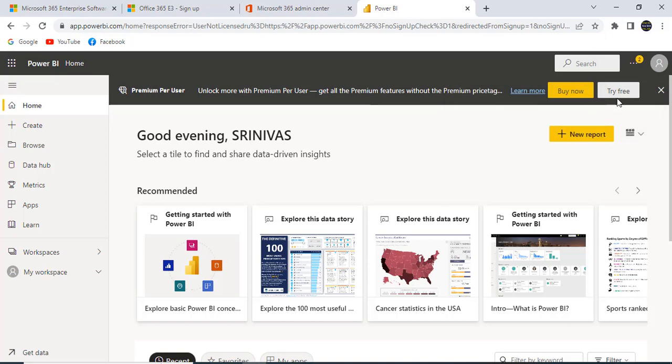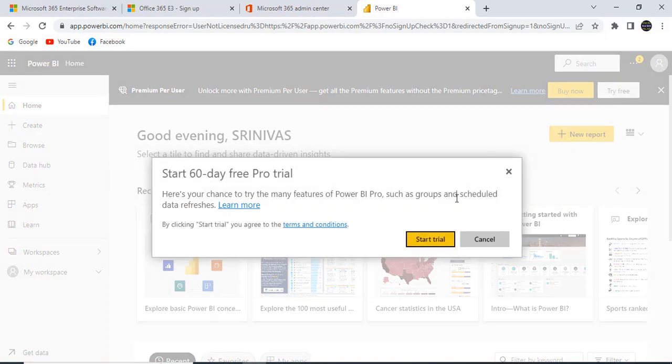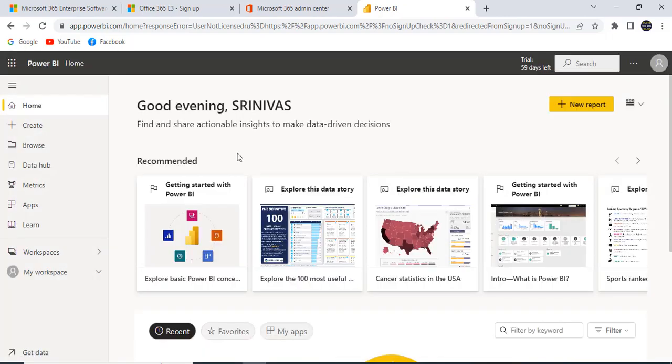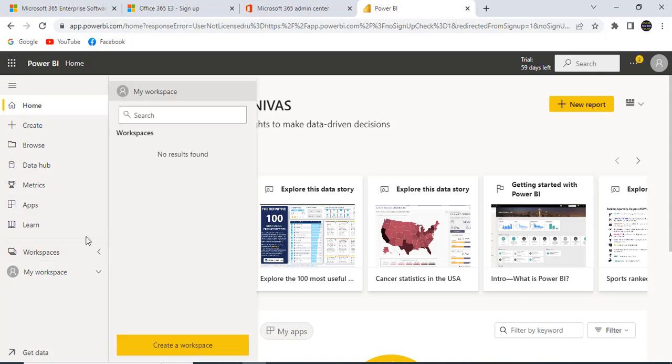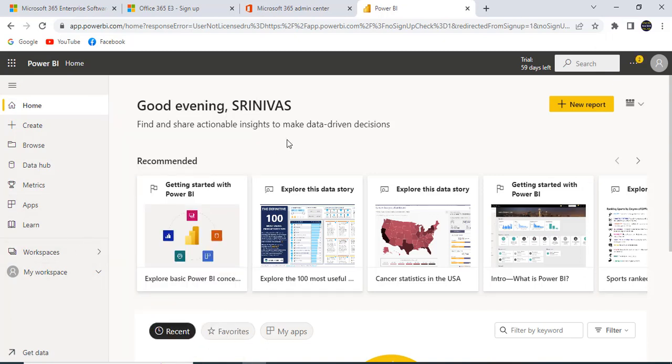Next, you can click on try free. This is the first step. Look at that, start 60-day trial account, start trial. Okay, here you can find the workspaces, my workspace also. Now we'll try to publish that Power BI report into the Power BI service.